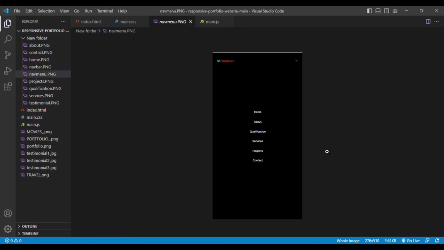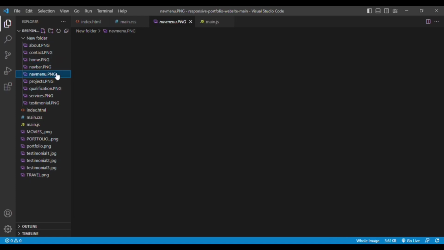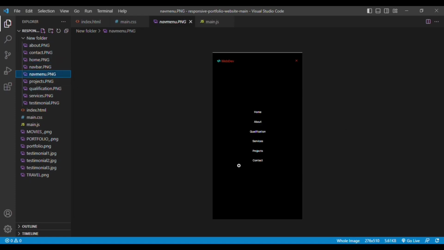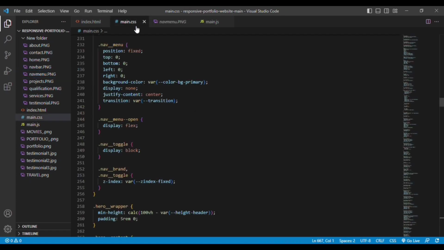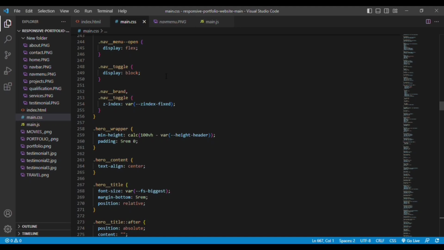So we don't have to display it a second time in the heading section. We are going to remove this navbar, which will be hidden in the mobile version. Only this navbar will be visible in the mobile version. Then we have nav menu open as flex and nav toggle display equal to block. You can see this will only activate whenever you click on the nav menu button.